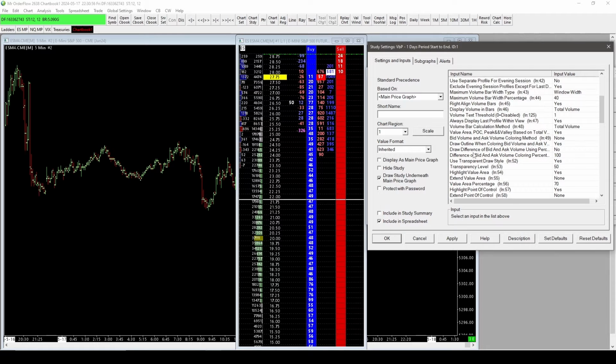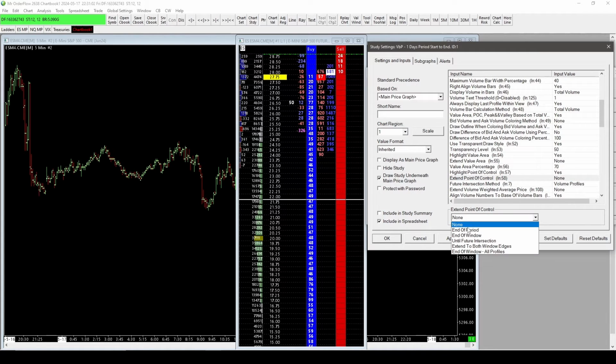But if you want to extend it, feel free to extend that. So we'll show you what that looks like. End of period. Again, it then extends it so it's extremely obvious, but it's up to yourself. I'd like to not extend that because it gets in the way of the numbers, right?